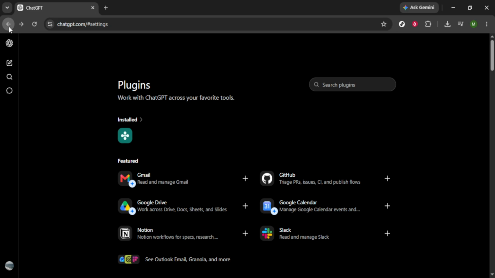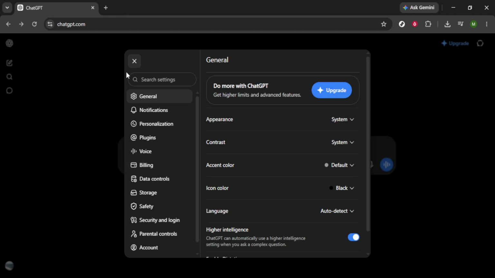Just remember though, as you're hopping through these options, that the Google Drive integration feature is available only on certain supported ChatGPT plans. So if you don't see the Google Drive option, it could be due to the type of account you have. And that's it.